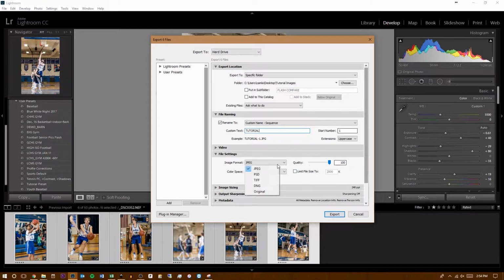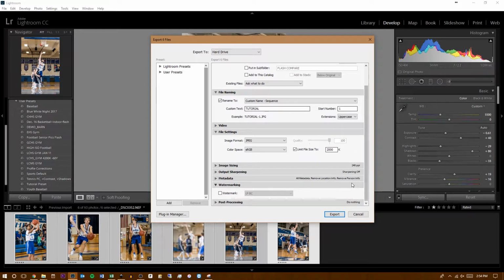For file settings, we can choose how our images are exported. So just for general use and for web uploads, or basically anything else, we're just going to keep it as JPEG. You can choose the quality of your image, or you can set a file size limit. Usually when I'm uploading sports photos that are just used for web purposes, I always limit the file size to 2000 kilobytes, which is around 2 megabytes. This will save a lot of time when I'm uploading images to the internet. But for this purpose, we're just going to export the full quality image.